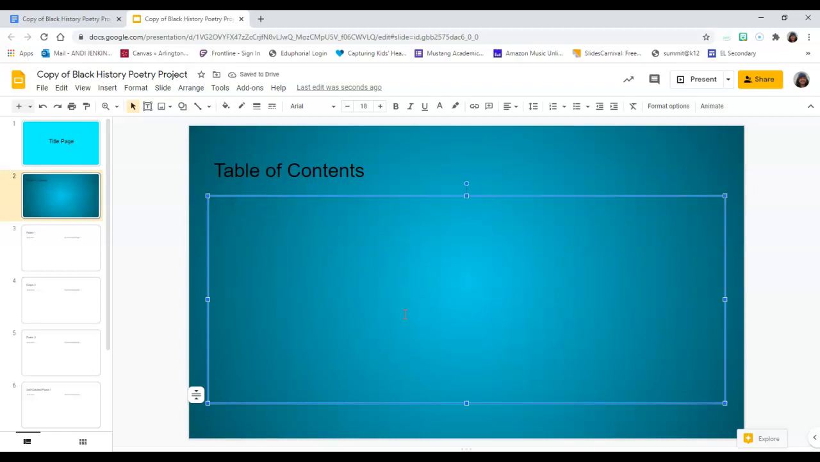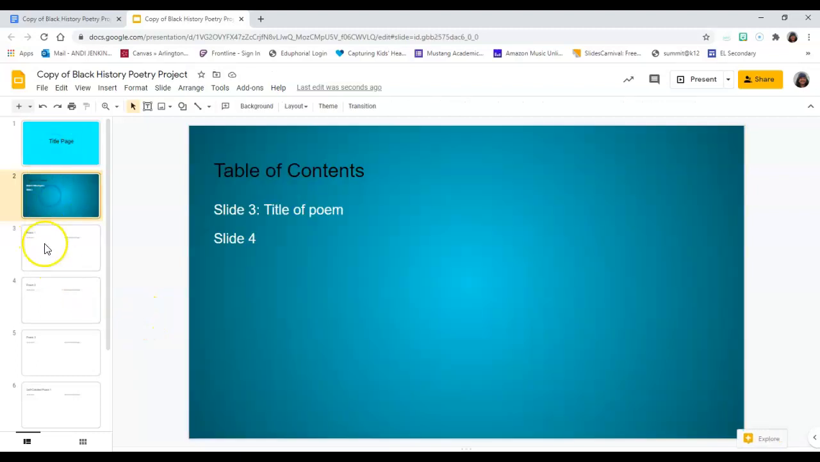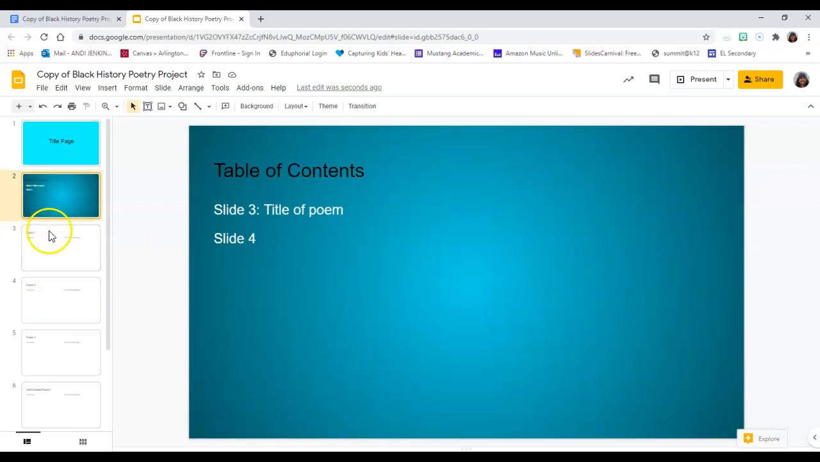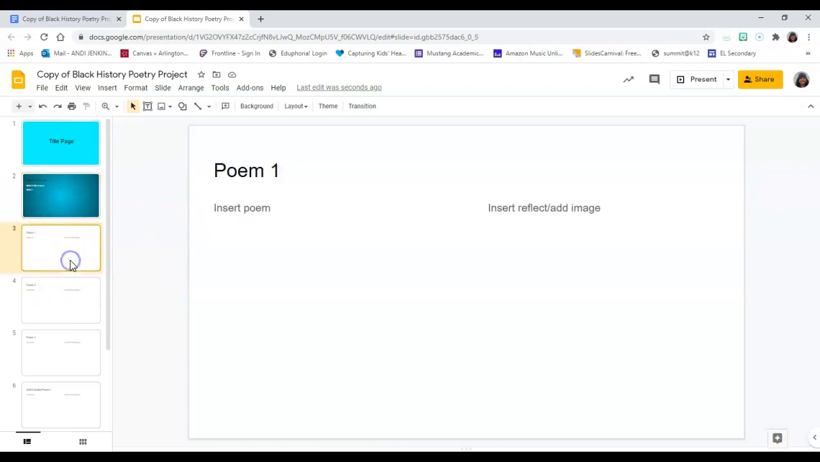Your table of contents, remember, I would order them by slide. I would have slide 3 and then the title of this poem. Slide 4, the next poem, and then slide 5, and so on and so forth. Since these are separated by slides, it's much easier to say, if I want to look at one particular poem, oh, if it's on slide 4, I just need to click on slide 4. So, table of contents, make sure you include that.